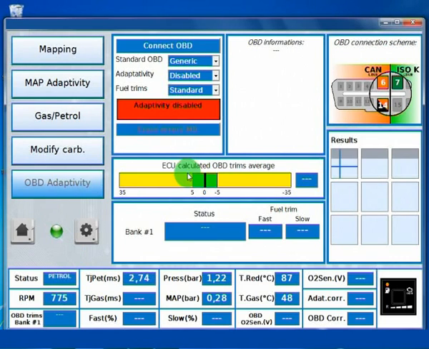Okay, this is the OBD adaptivity page. Here you can see some information about OBD. This is for the OBD connection. So if we have a CAN vehicle, we have to connect on pins 6 and 14, and if we have an ISO vehicle, we have to connect pin 7 of the OBD connector.